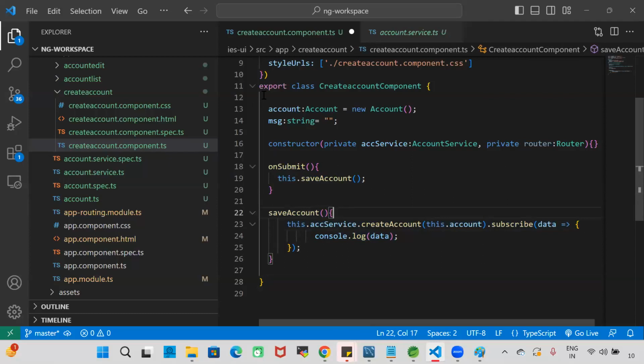Are you clear with create account component logic?